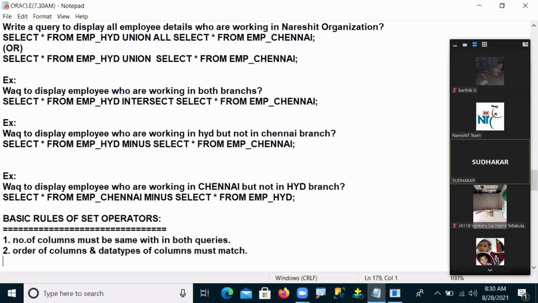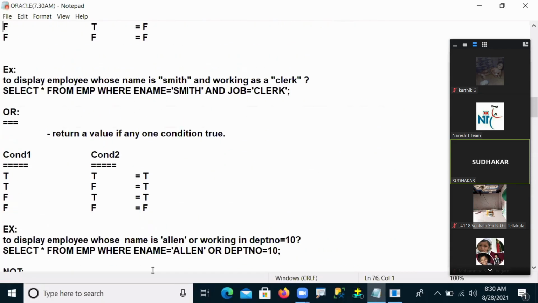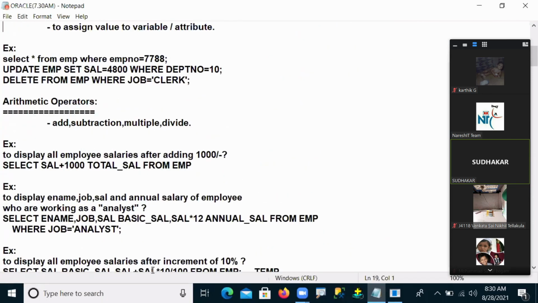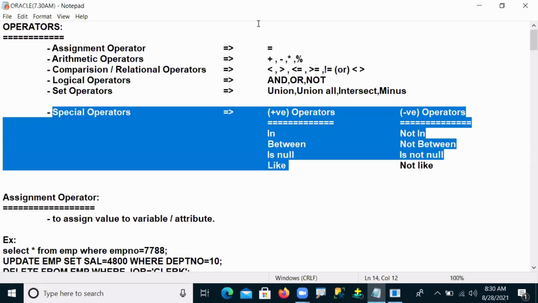These are called the set operators working guides, how they work on your database tables. Finally, we have the special operators, and we will discuss these special operators in the Monday session.